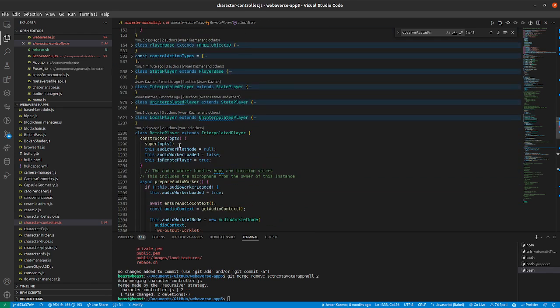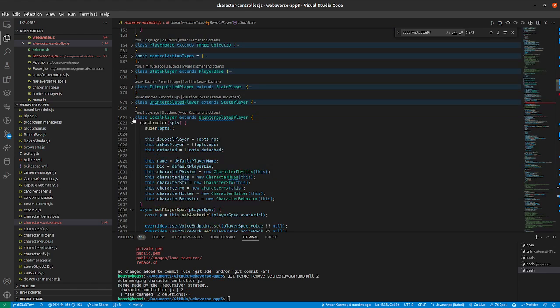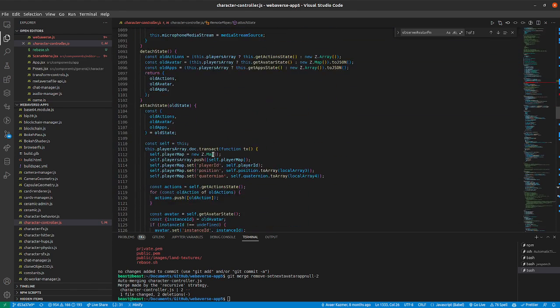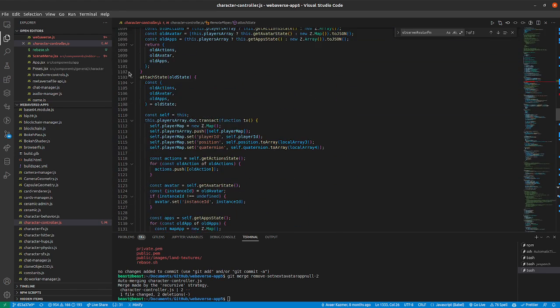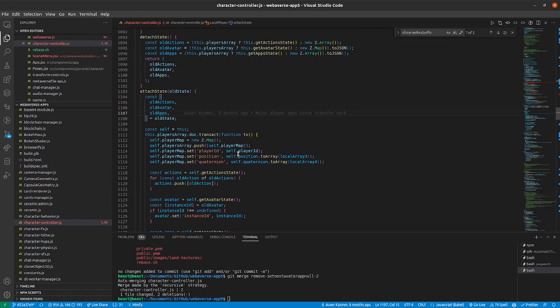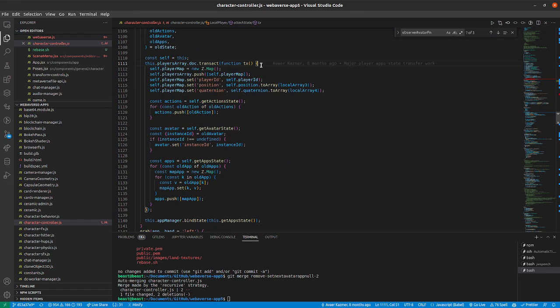So let's go look at the main difference between a local player and a remote player, which is in the attach and detach function. In the attach state of the local player here, the local player creates a transaction and sets a bunch of data. So it's actually publishing data to the network. I'm telling the network, hey, my player's player ID is this, and I am here, and I'm looking in this direction. And this is my avatar instance ID.